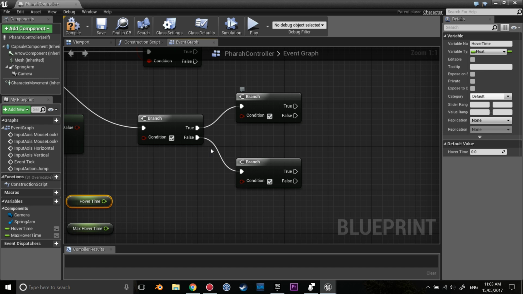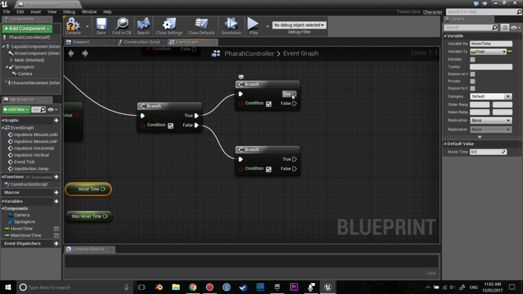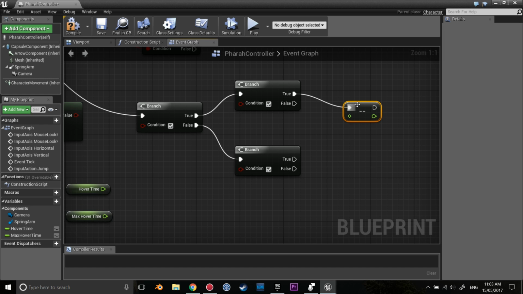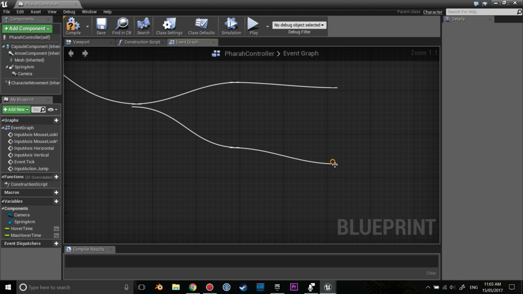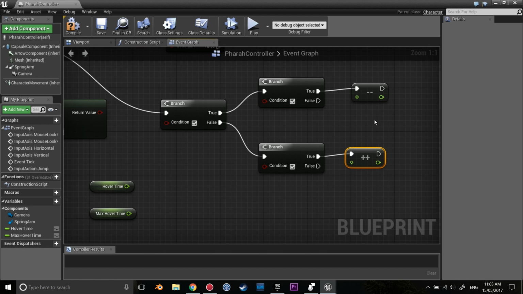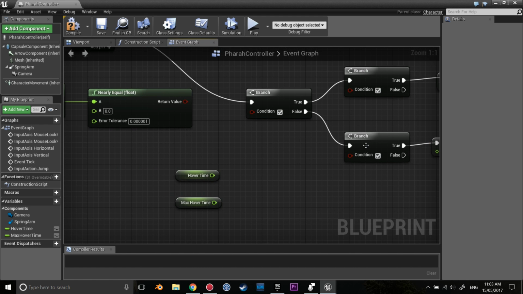So from true, we are going to add in decrement float, which is going to decrease a float. And over here, if this is true, we're going to increment the float, which is going to add to the float. And I am going to walk through exactly why they are there in a minute. The setup's really important here.